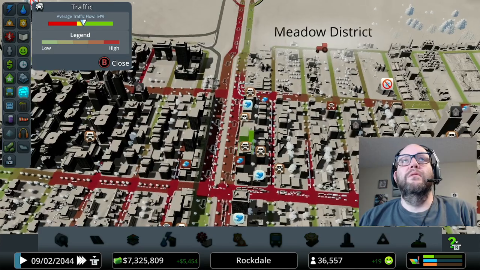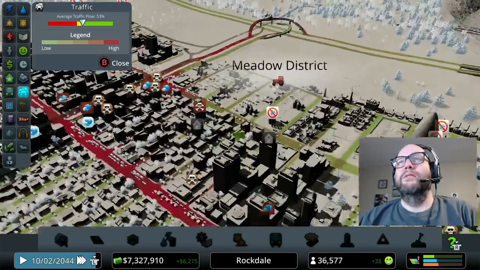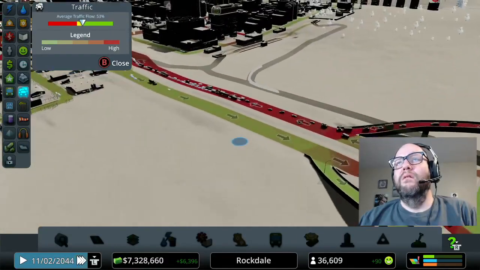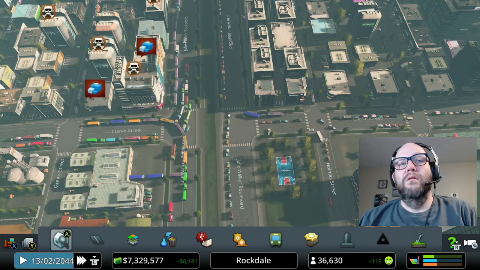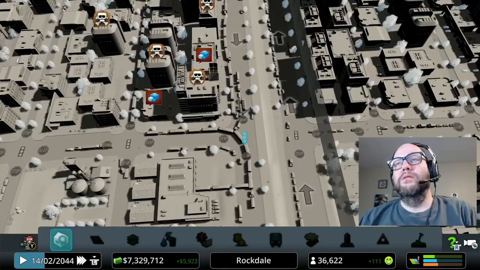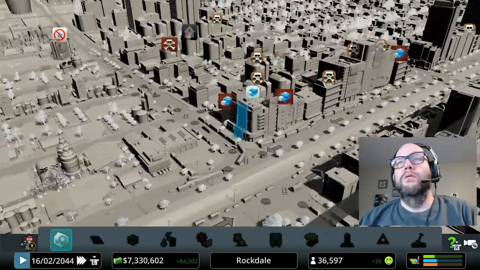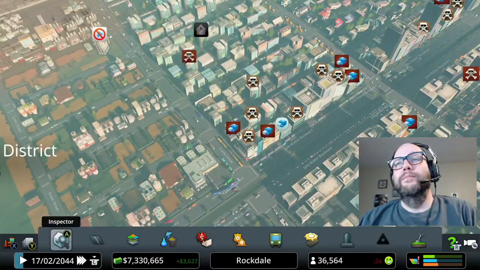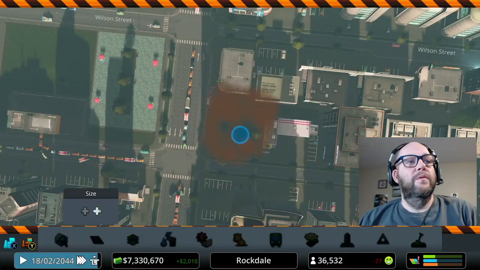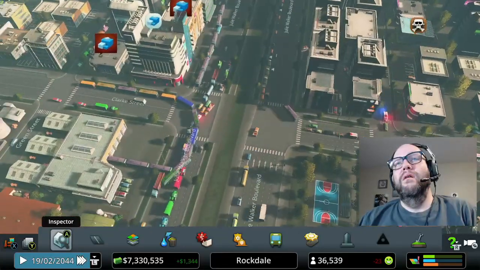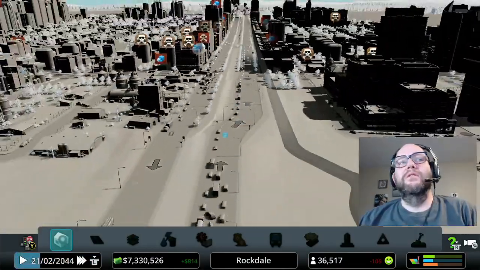I don't know if I've ever had traffic this bad before. 54%, 53%. Usually I'm in like 70s. This is bad. They're all just stopped. I'm gonna turn this off. Just let them go. Yeah, that's what I did. Yeah, I got rid of these lights, so they just get right through there.